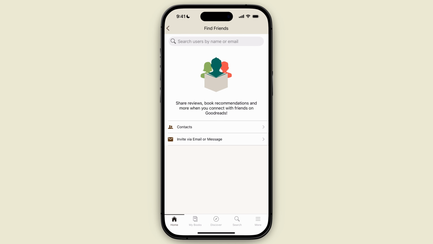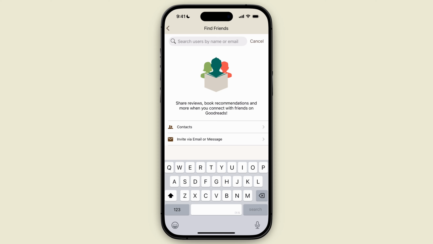And once you click on Add Friends, you will be able to follow someone in Goodreads by just entering their username. You can also search for your contacts when you click on Contacts in here, and then you can check for people that are using Goodreads, and then you can easily add them. You can also invite people via email or message, but let's say you want to follow someone where you know the name of, then you're going to enter that name.